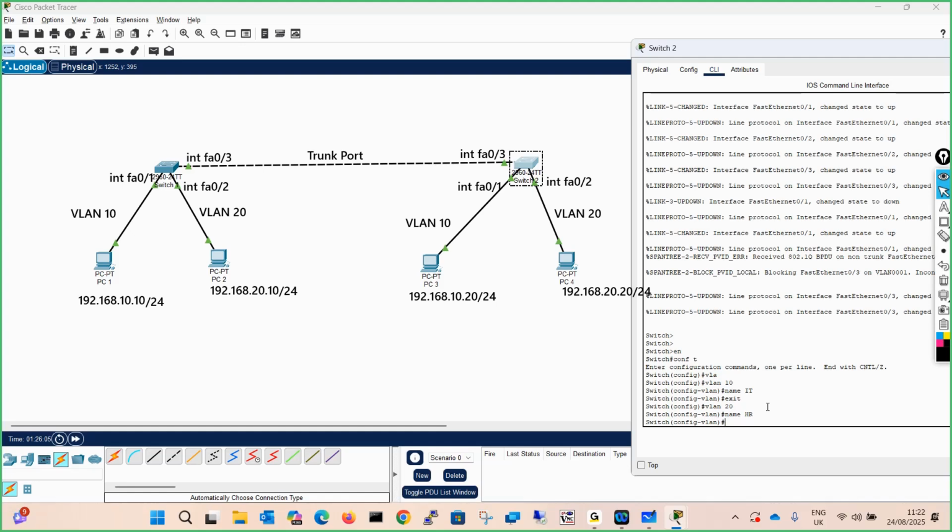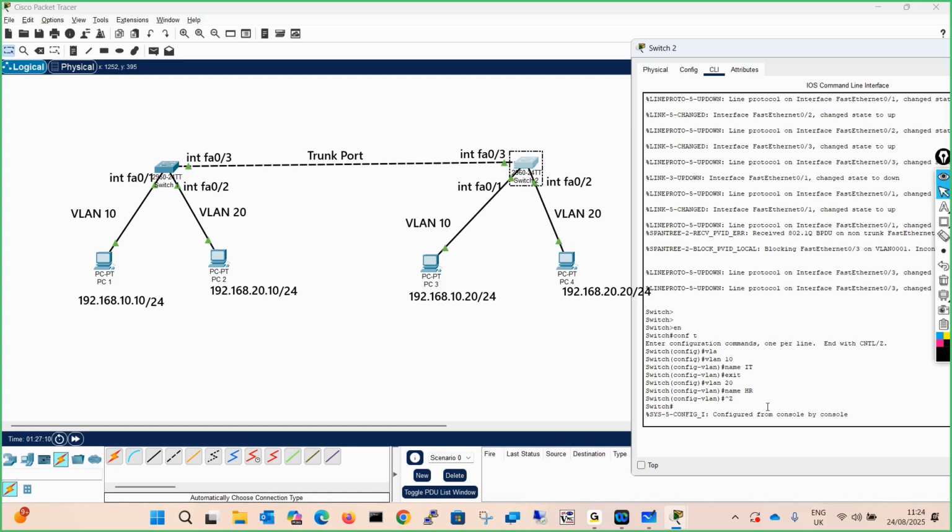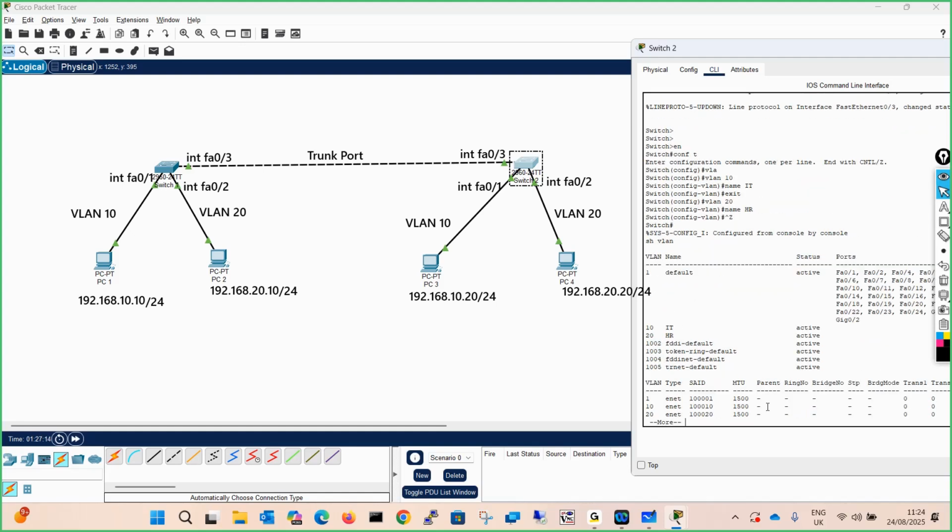Imran is saying that it is not showing the VLAN created. Where is it not showing, Imran? That's good, Imran has sorted out his own issue. We have created these two VLANs. Just to verify, you will say show VLAN and you will see that VLAN 10 with the name IT and VLAN 20 with the name HR are created over here.